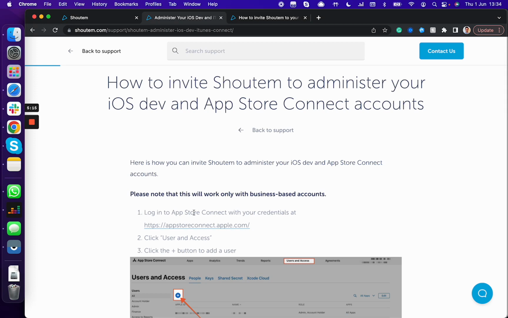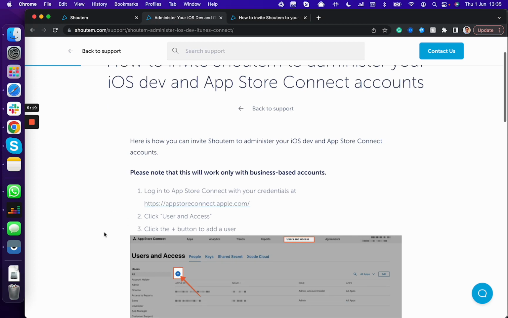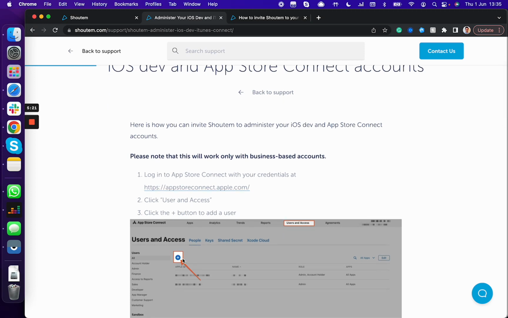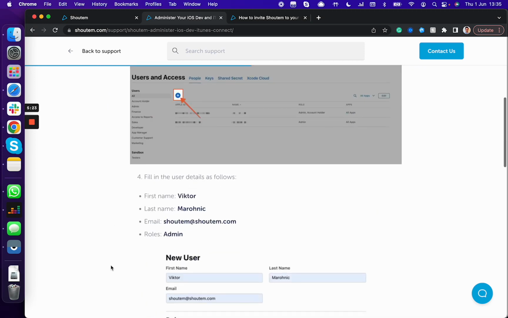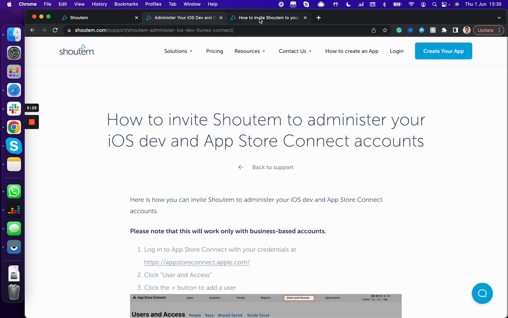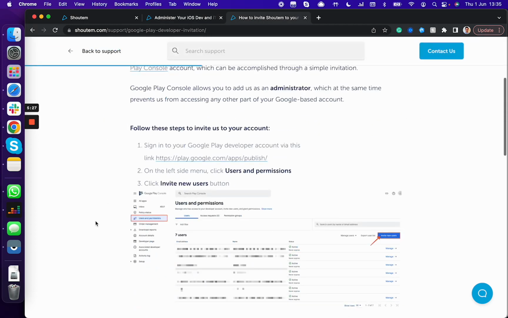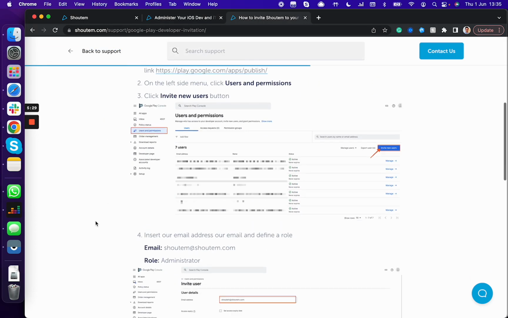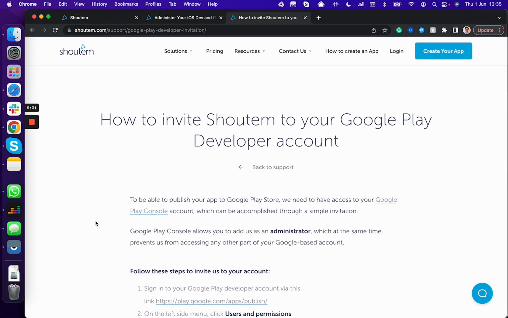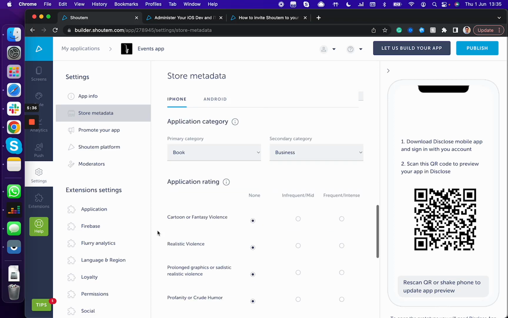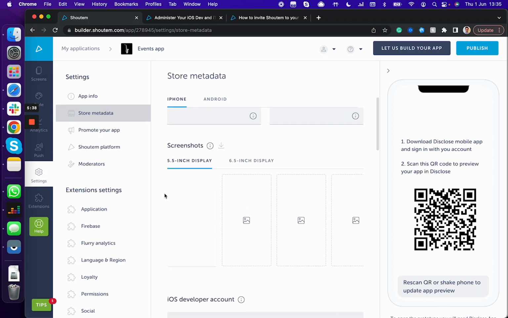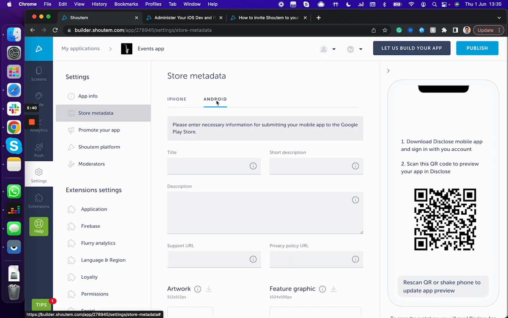You just have to log into your Store Connect with your credentials. You have to go to users and access and add Shoutem's email to your account, and it's a similar process, two or three clicks to add us into your Google Play account as well. So once you are done with iOS, you switch to Android as well.